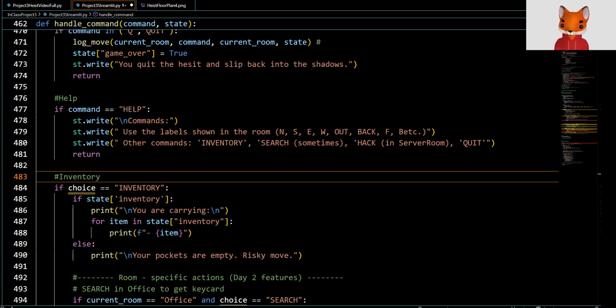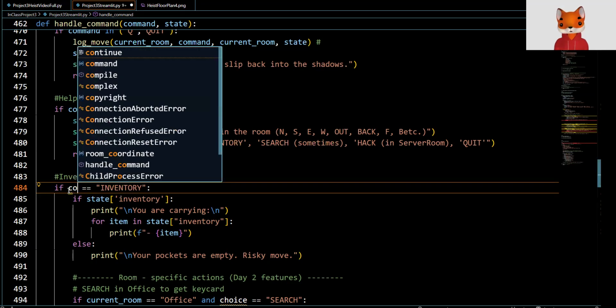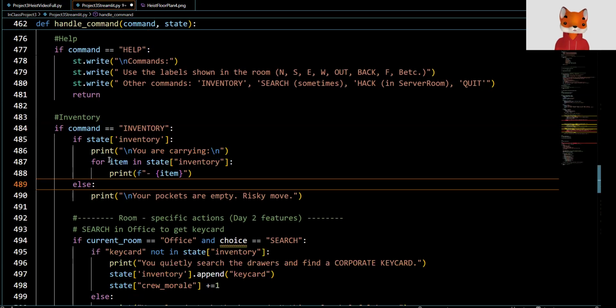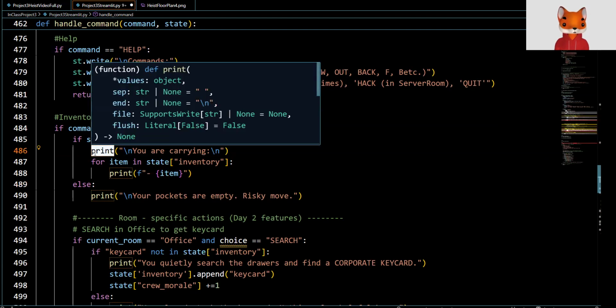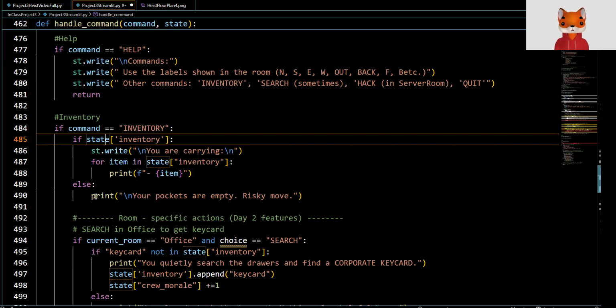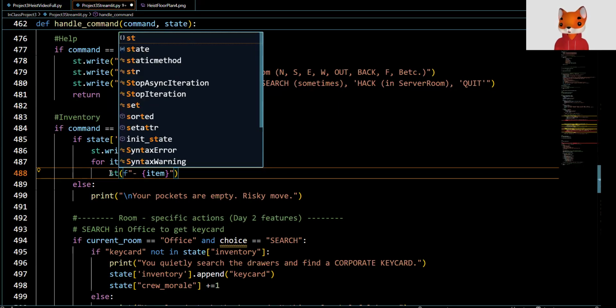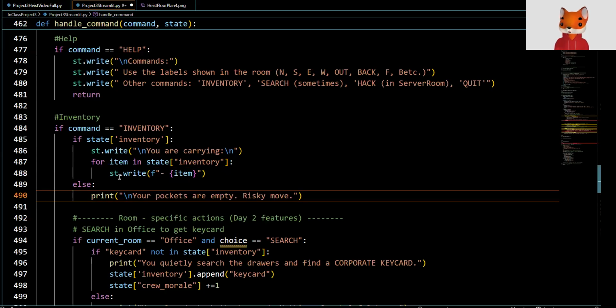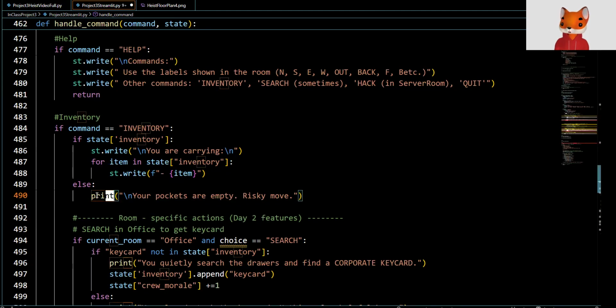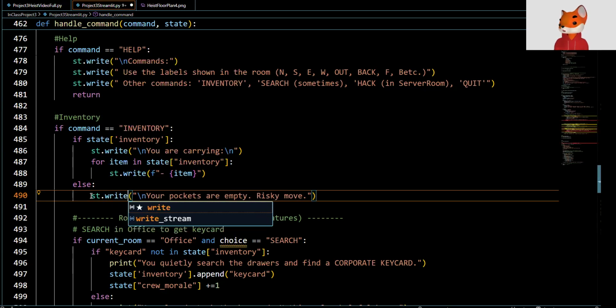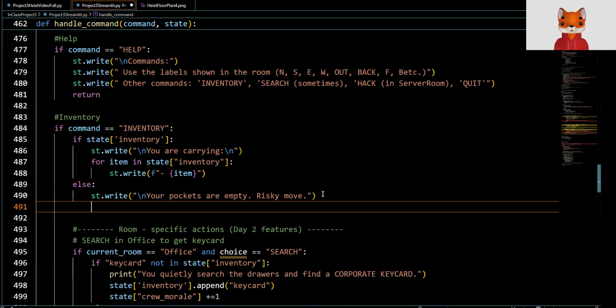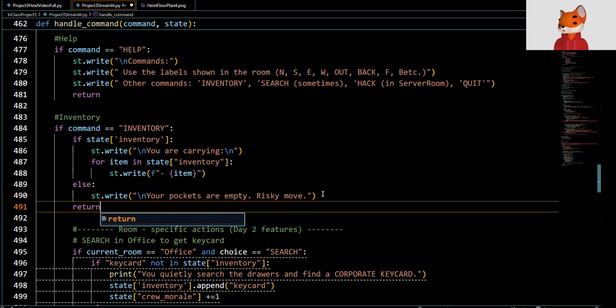Now the next thing that we're going to be looking at is our inventory. Okay. So if the command is equivalent to inventory, we're going to have if state inventory, then here we're just going to do st.write for item and state, and then here we're just going to do st.write. And then we have our else statement, and we want to make sure that is st.write. And then at the end of this, we're just going to return.